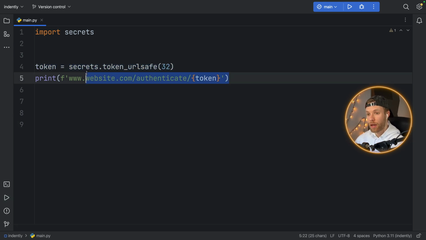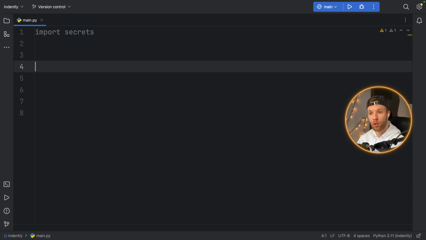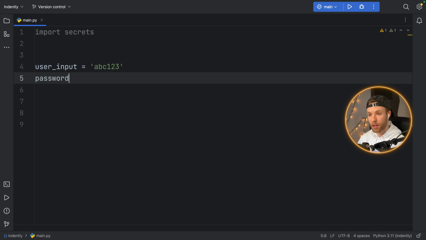Now there's one more method I want to show you that has to do with comparing passwords. And this is a great alternative to what you're probably doing if you are new to Python. So for example, here we have some user input, which is going to be ABC123. And the password we want to check against is ABC123.